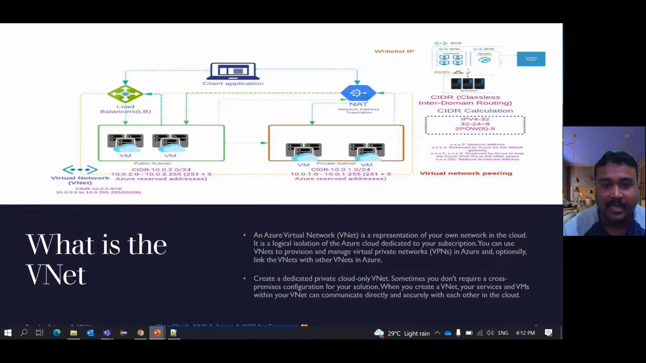Basically it's a dedicated private cloud network system for your own application, so that it won't be exposed to any other VNet. And if you want to communicate from your VNet to another VNet, we have one option for that too, virtual network peering. With that we can also do it.